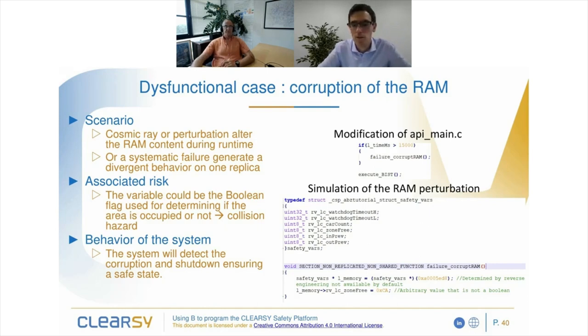So in order to simulate this behavior, we have added some information to the source code. This information is reverse engineered, so it is not accessible regularly from the C source code. It's basically the organization of the safety critical variables and their addresses, and we write a random value, here 0xCA, inside the memory. And in this case, the corruption will be detected, and the system will shut down and the barrier will be down.